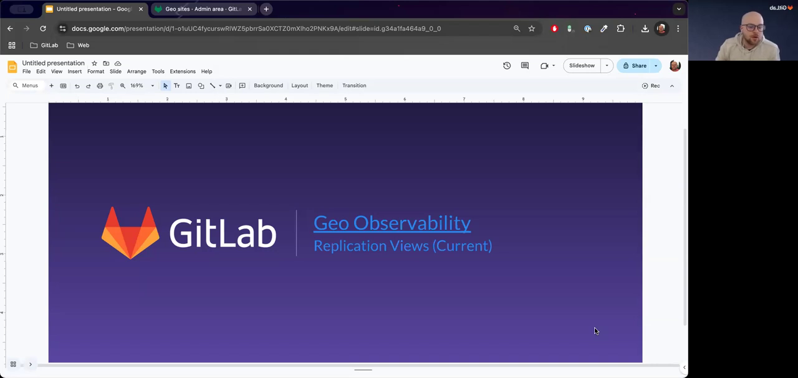Today we're going to be going over a quick demo of the new Geo Observability views that we're starting to use to enhance the experience, in particular for replication. So real quick, I'm going to show you where we're coming from, just so you can have an idea of some of the improvements that we're trying to make as part of this MVC.